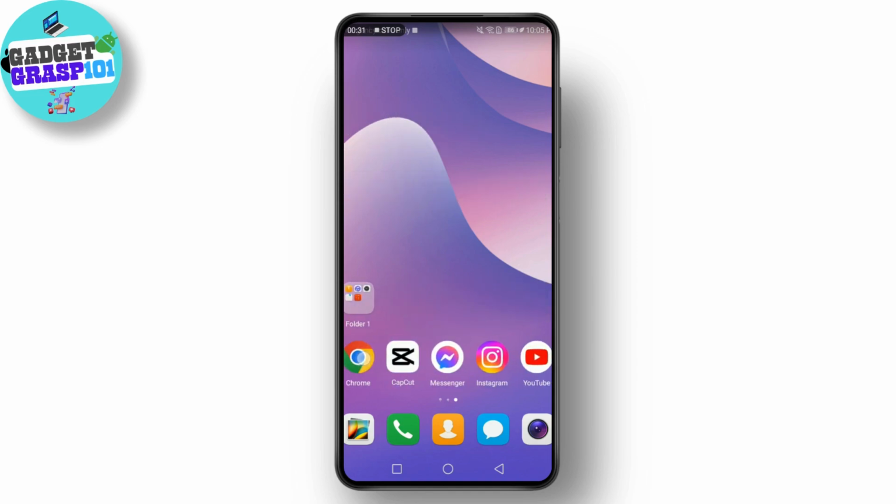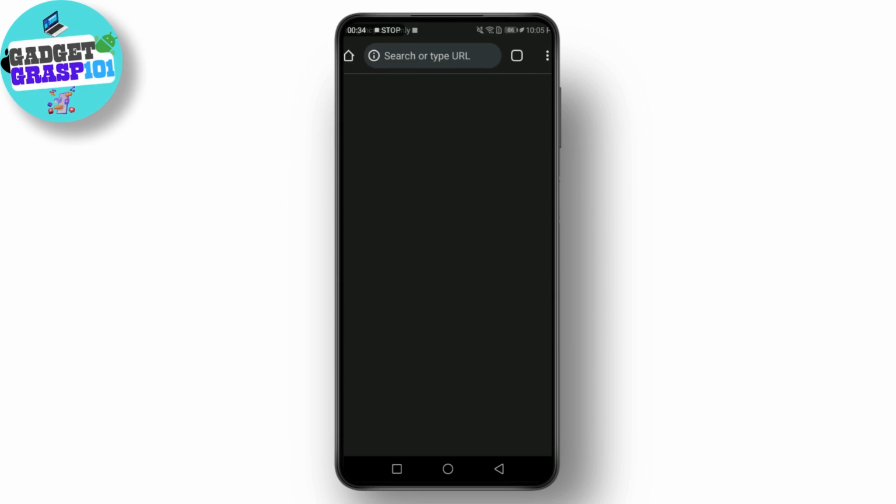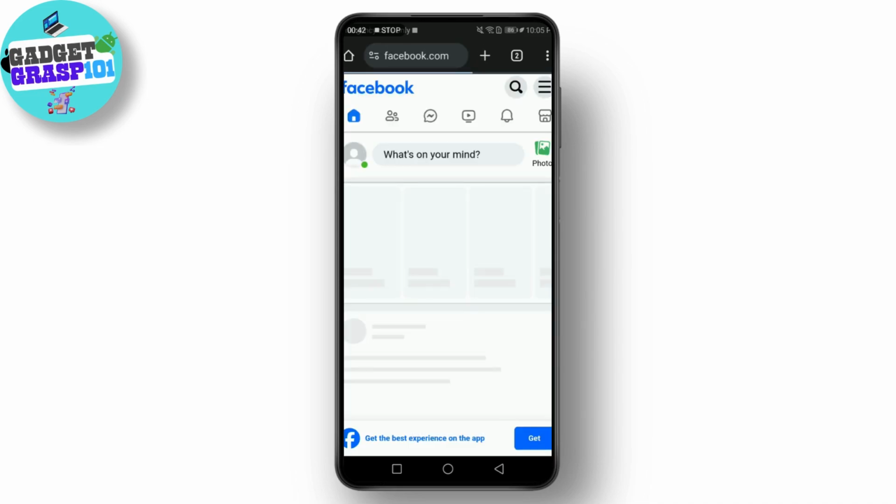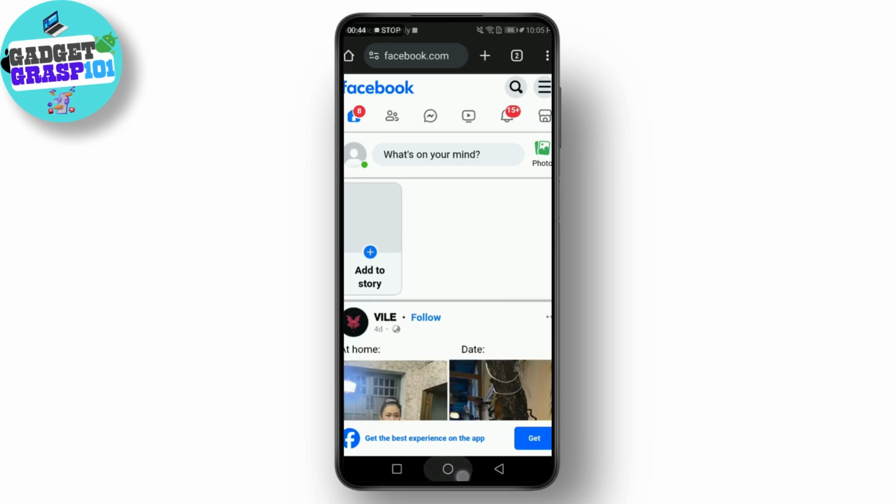Open your browser and try to load a website. If the website loads, your internet connection is fine. If not, try switching between Wi-Fi and mobile data or restarting your router.